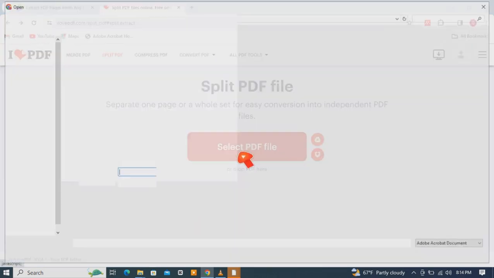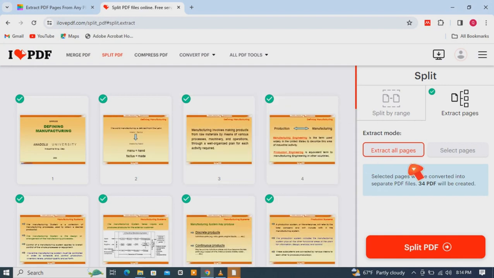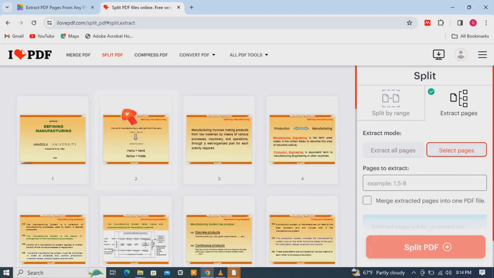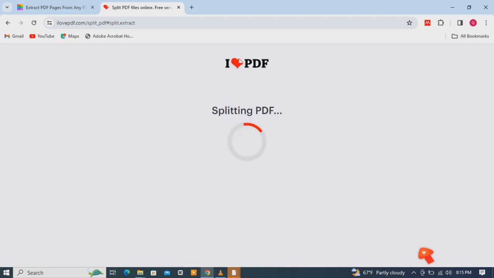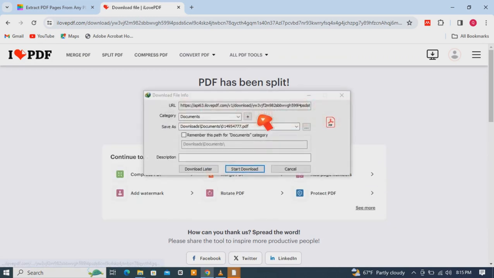and let us select PDF file, the same file, let us choose, then open it. Then the same thing, select PDF files. Now deactivate this one. Then choose the first page, the third page, and the fifth page. If I want to merge them and create a single PDF file, I have to click here, merge extract pages into one PDF file. So you have to activate this one and split PDF file. Then finally you will get a single PDF file.